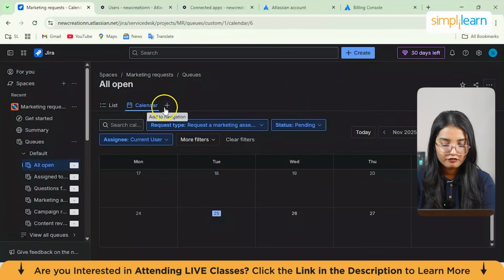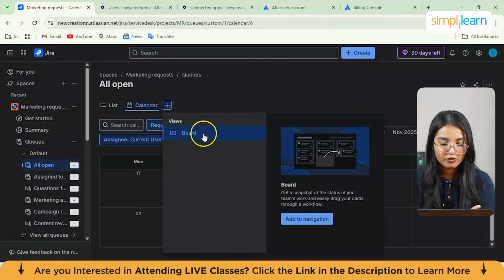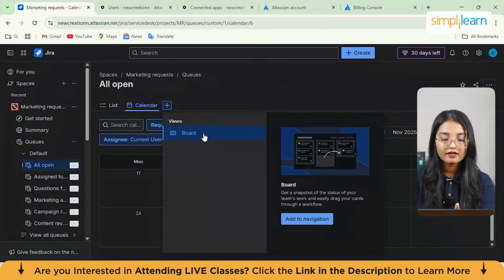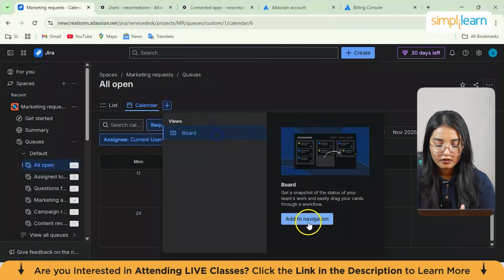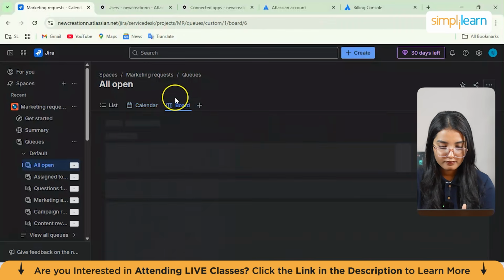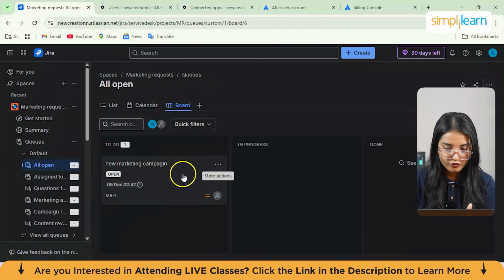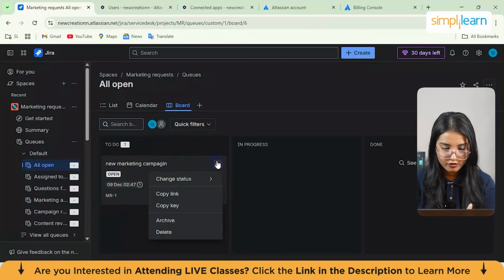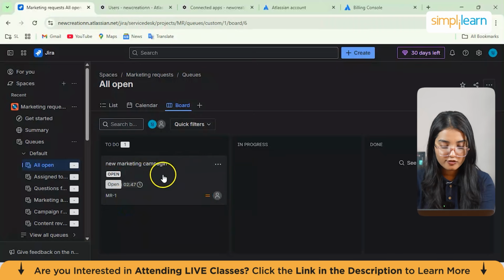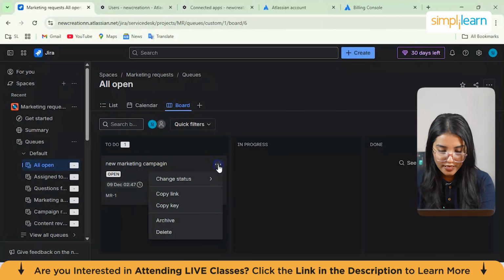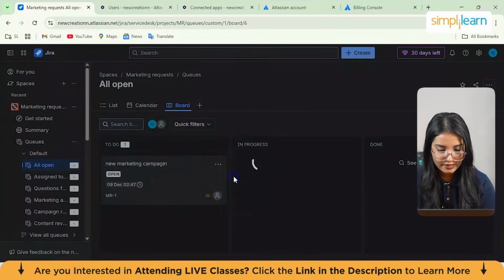Next, you can also have the navigation view. Next, you can also add the view as board type, which I had already shown you before. So you can add this to your navigation. And then you have the to-dos. So you can create your to-dos from here. You can change the status. This one is marked as open. So let's suppose I want to edit this. So I'll just change the status as pending.